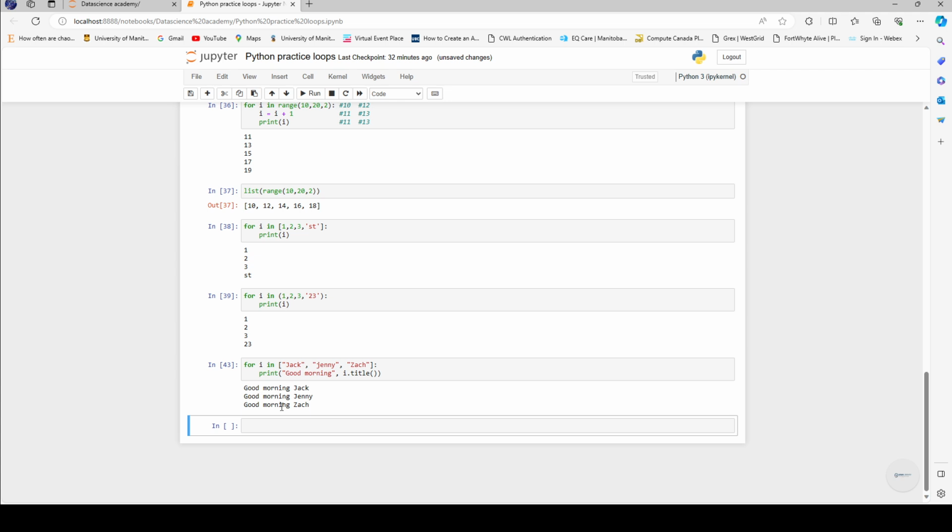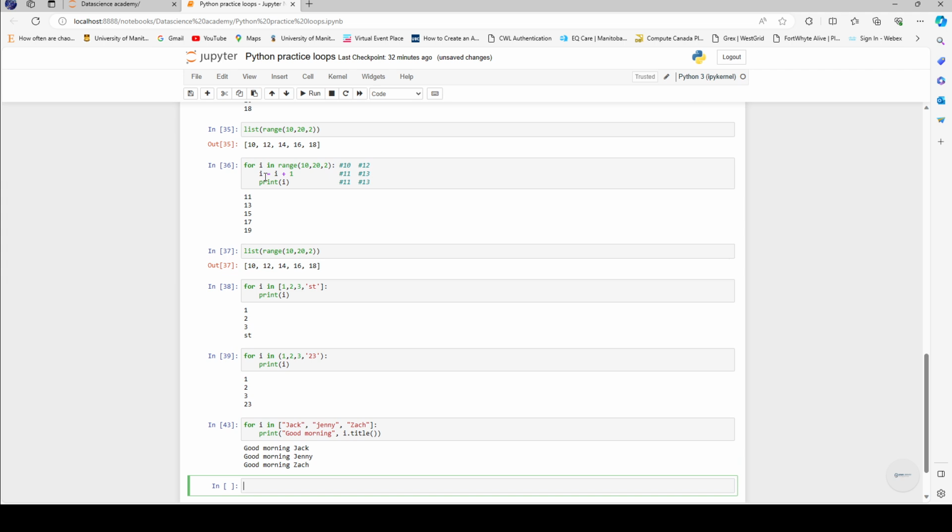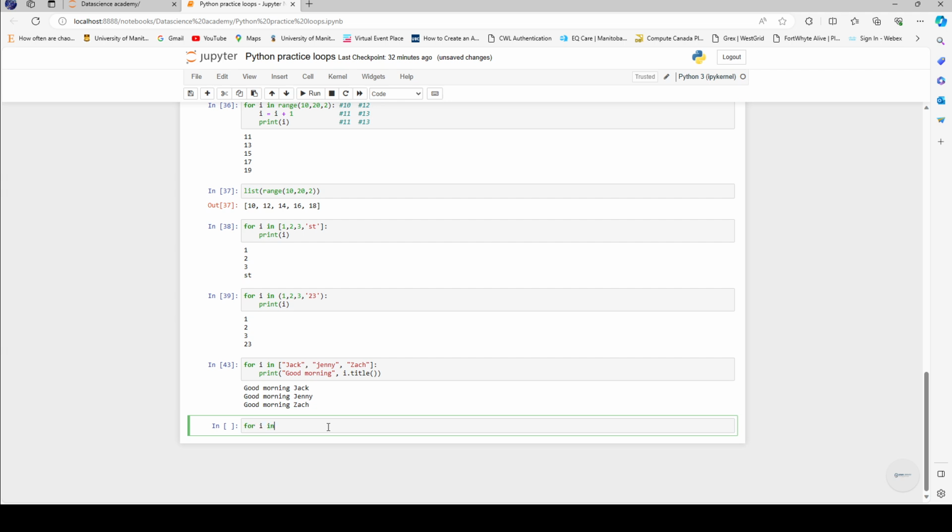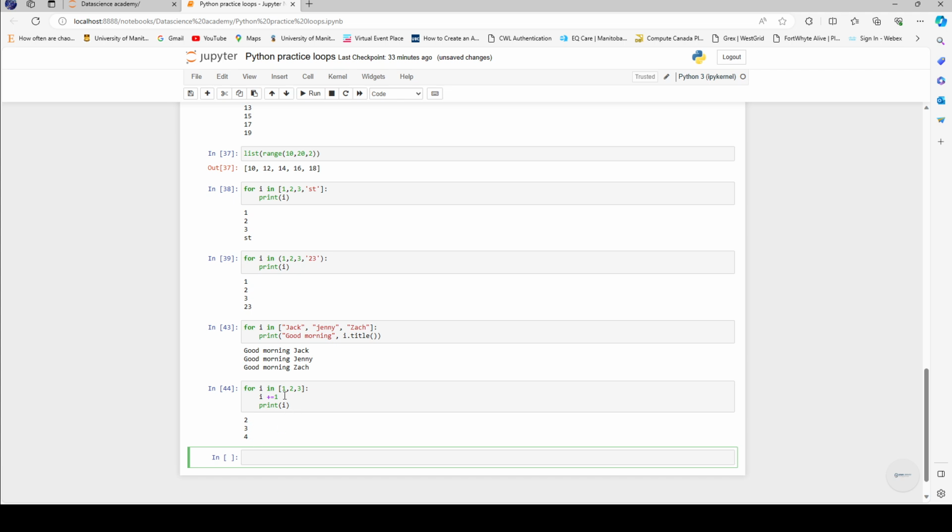And another thing that I wanted to mention was that when I was doing I is equal to I plus 1, so let me write down here. For I in 1 comma 2 comma 3, see, instead of writing I is equal to I plus 1, Python has a shortcut here, so instead I can just say plus equal to 1, right? And then print I, 2, 3, 4, right? So this command is telling Python, increase I by 1, right? So this is a shorthand notation.